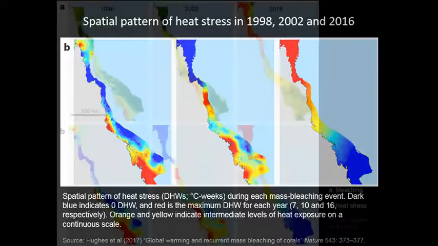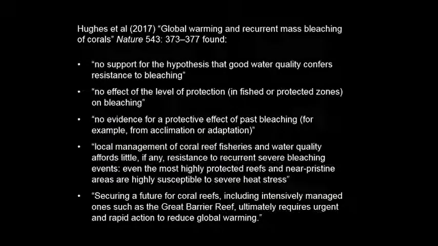So what that says, as Terry summarized in his paper in Nature in 2017, is there's no support for the hypothesis that good water quality confers resistance to bleaching. So for the last decade, Australia's been saying, oh, climate change is too difficult to deal with.